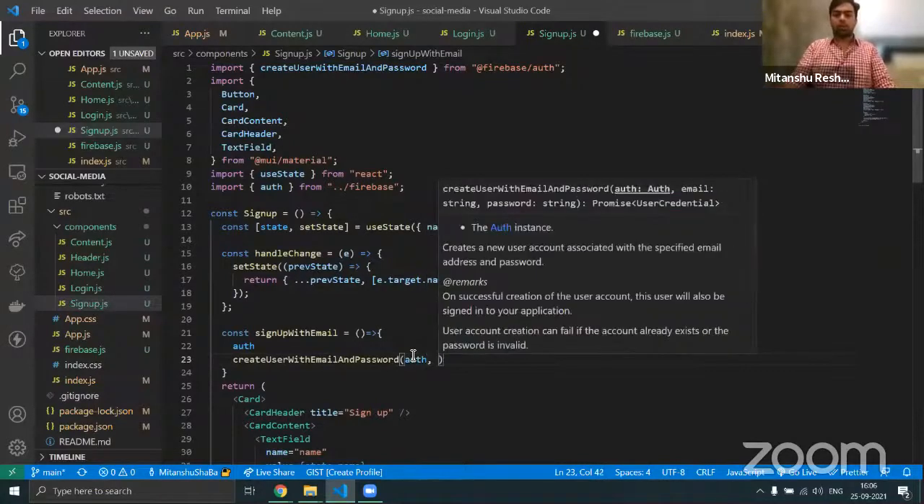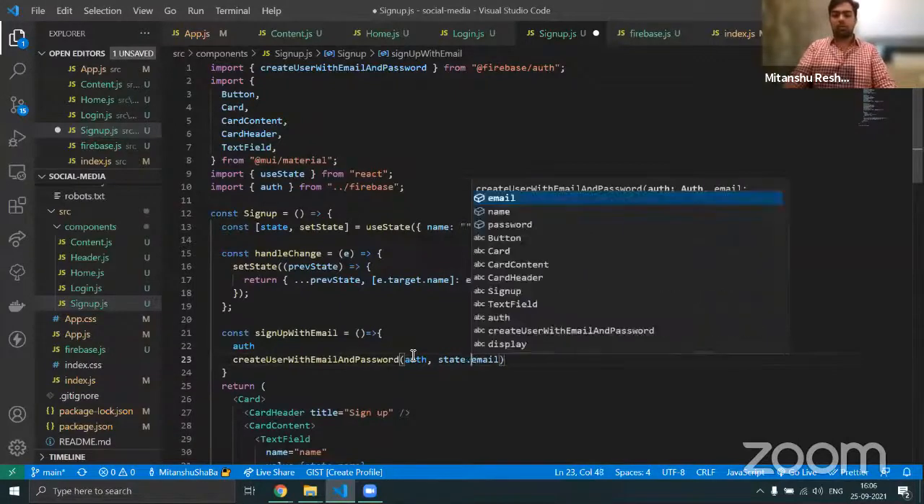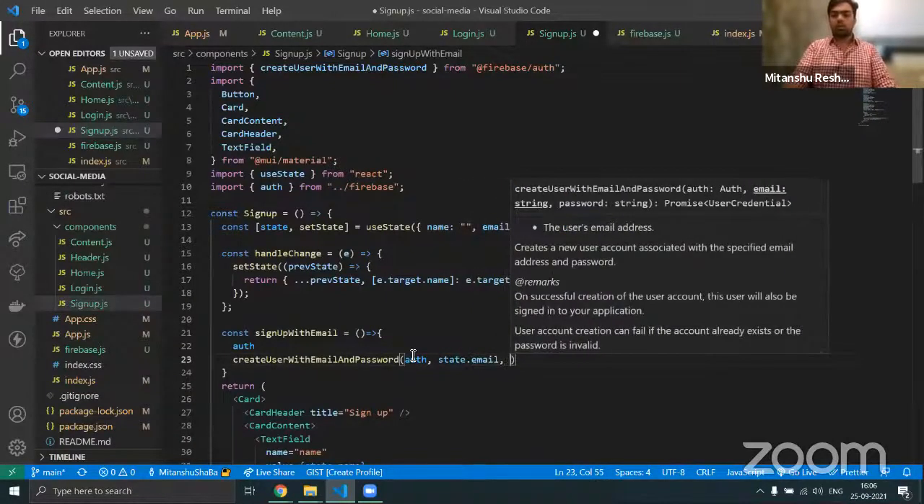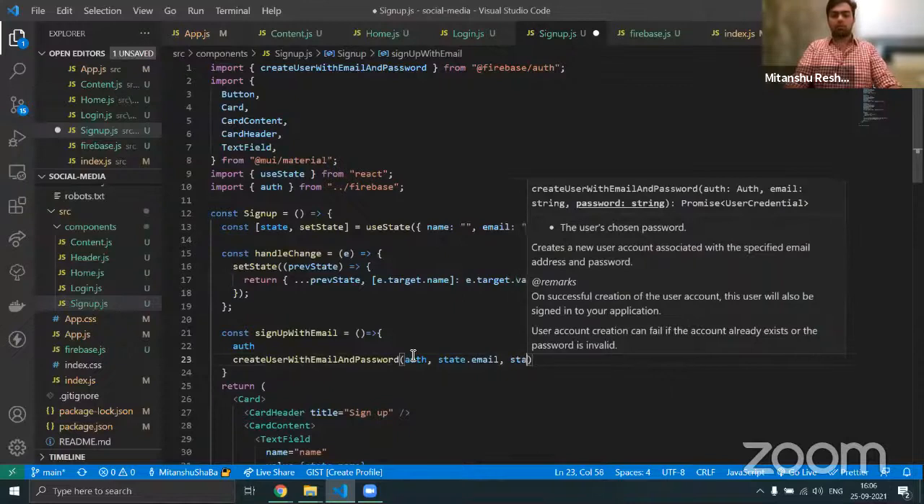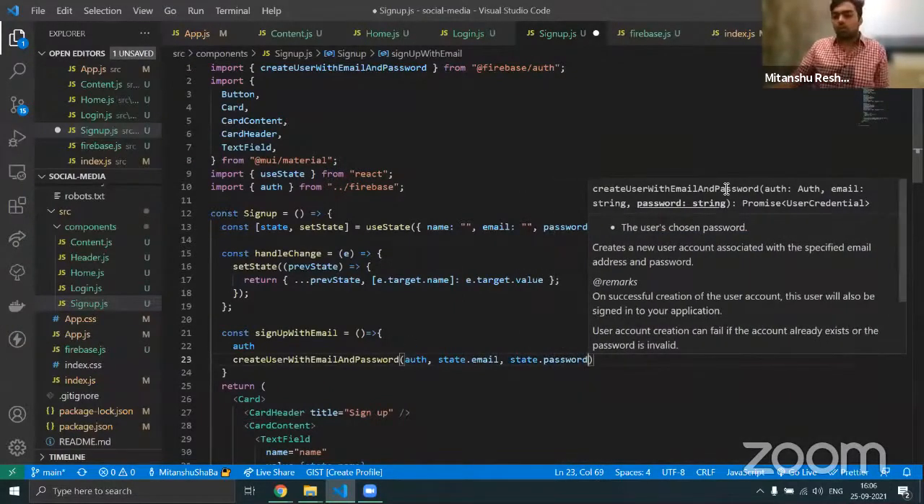For the second, we are going to pass the email. So that comes from our state.email. And the third that it requires is the password. That comes from state.password. All right, we're giving all three parameters to it. It's going to return the promise with the user credential, right?